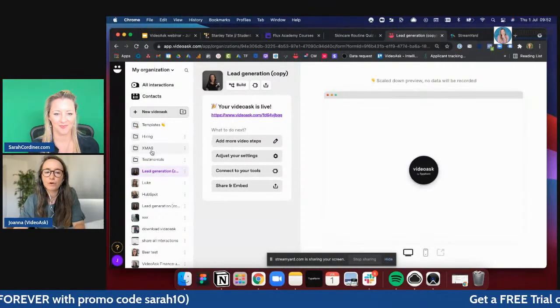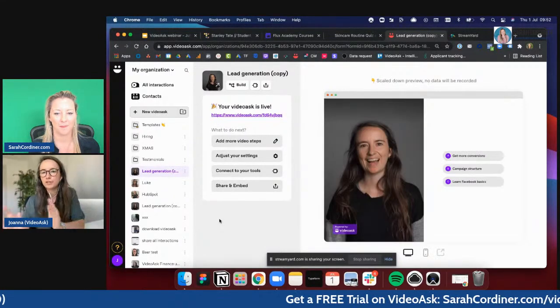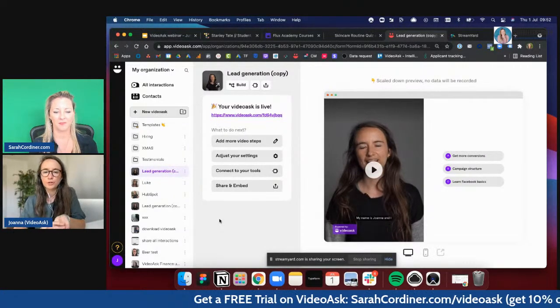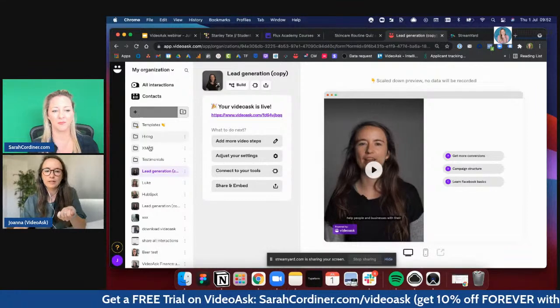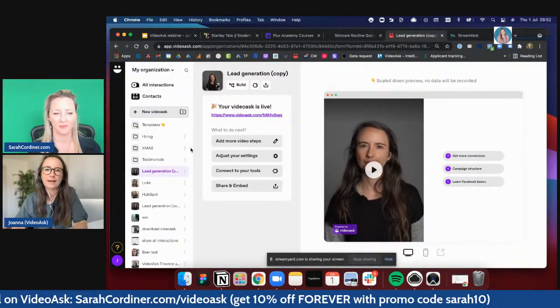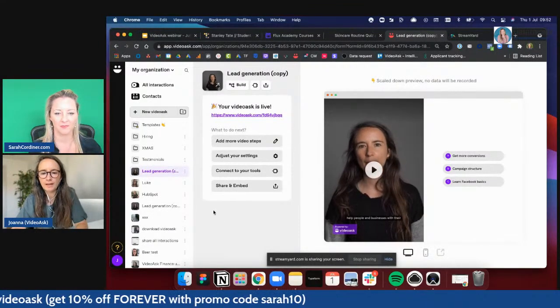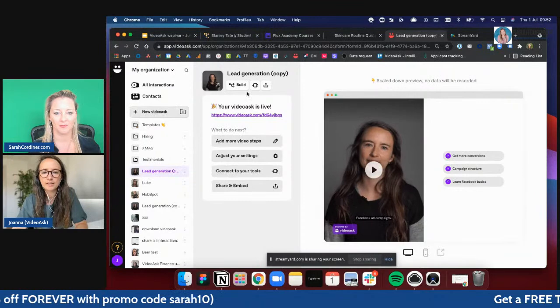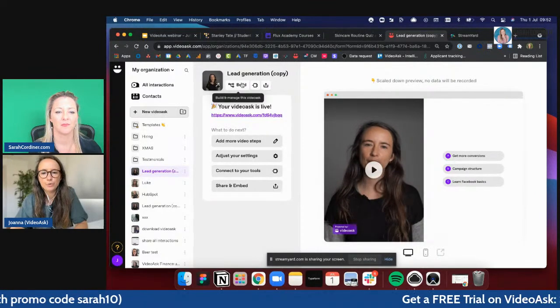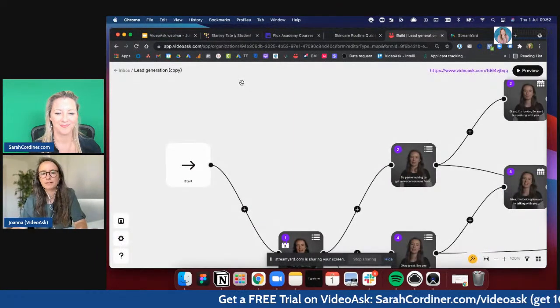And with those folders, you can have permissions. So if you have different team members using Video Ask with you, you can say, I only want Tom to be able to access this folder and not other ones. So you can add a layer of permissions to it. Once you've duplicated or you've clicked New Video Ask, you're going to go straight into the builder. The builder is where all the fun happens, and we build the video ask.